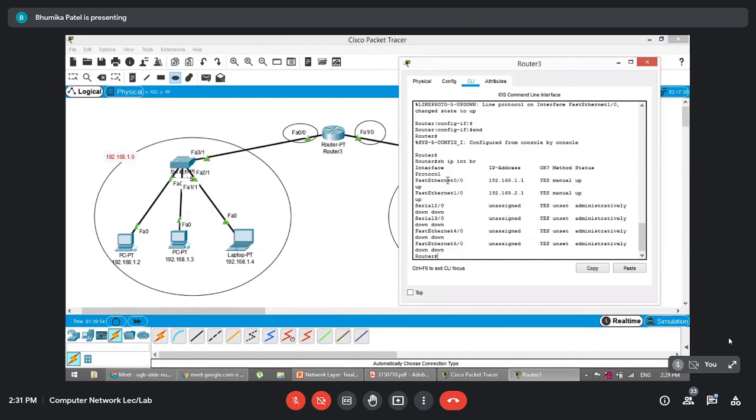address of the router. So on this fast Ethernet 0/0, what did we assign? 1.1. On the 1/0 we have assigned 2.1. The other ports are there, but we have not assigned any IP address to them for now, right. We have assigned 2 IP addresses. Clear everyone?